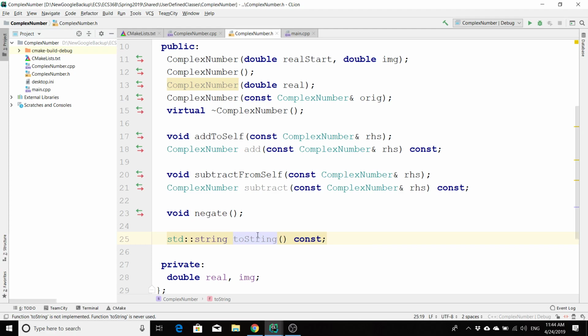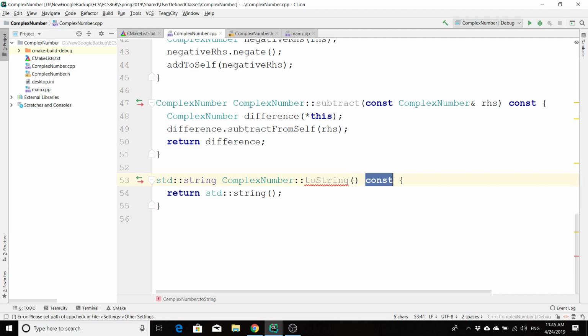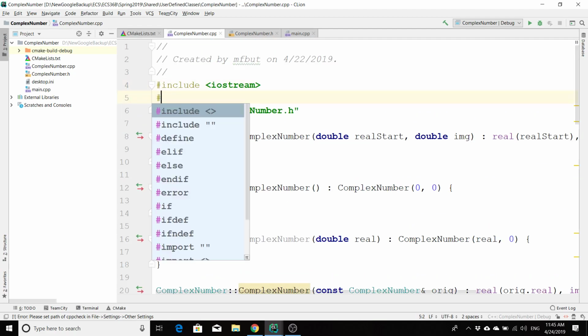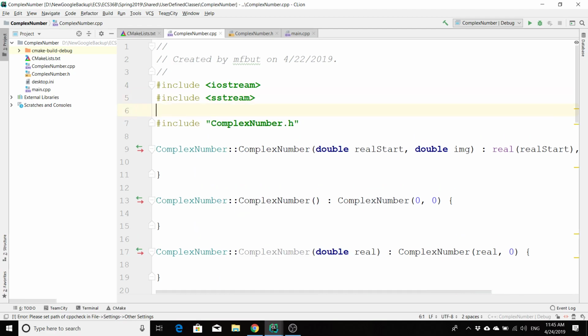Also, one thing to note is if you accidentally remove this const over here, this is a part of the type. This is a completely different function now, because this function produces a toString that can modify yourself. That was different than the one that we declared back in the header file, because we said that one couldn't modify itself. So over here, I'm going to include StringStream, and I'm also going to include string.